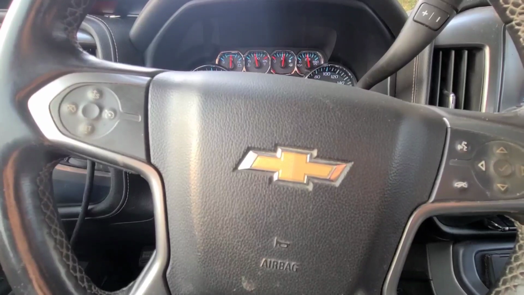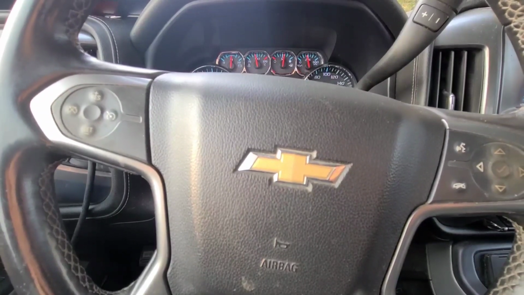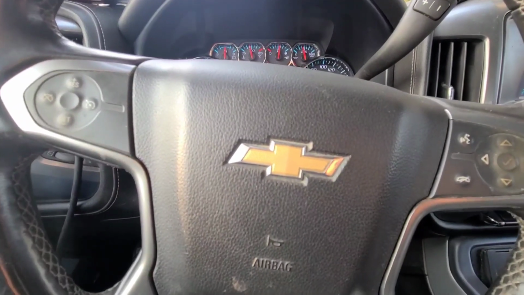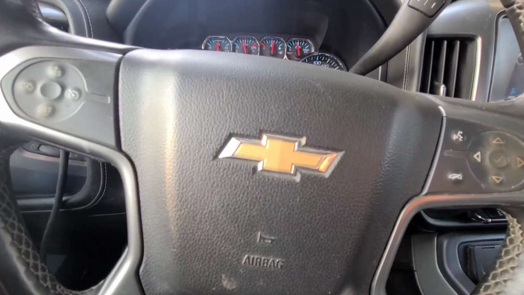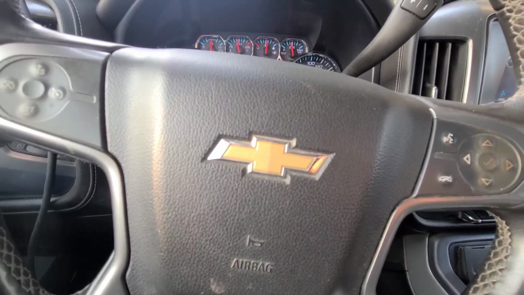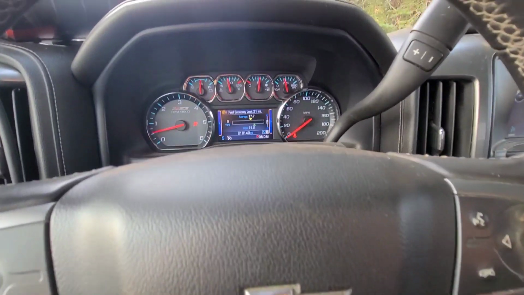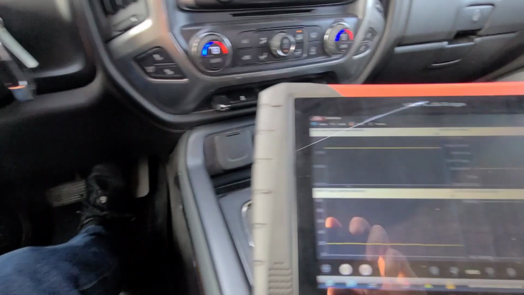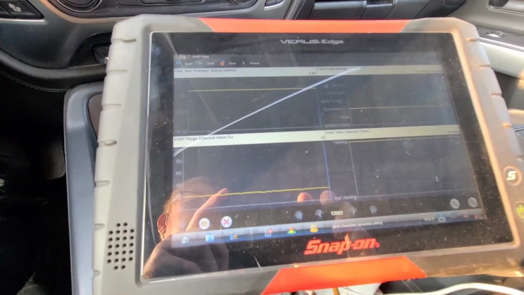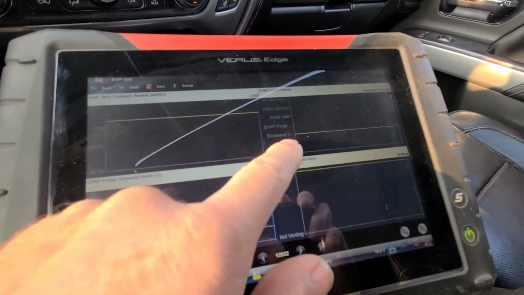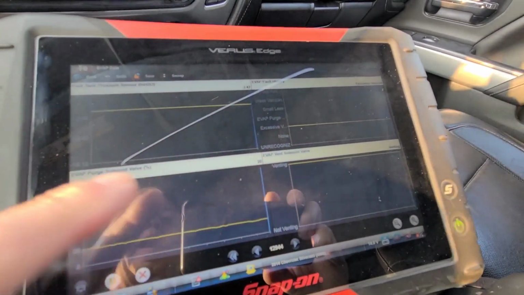Well, good morning, viewers. Today we're working on this 2014 Silverado again with the P0446. Yesterday I did a purge and seal test and cleaned the gas cap, although it didn't look bad. Check engine light is not currently on, but I monitored evap data on the road test this morning, and as you can see, evap fault history is excessive vacuum.